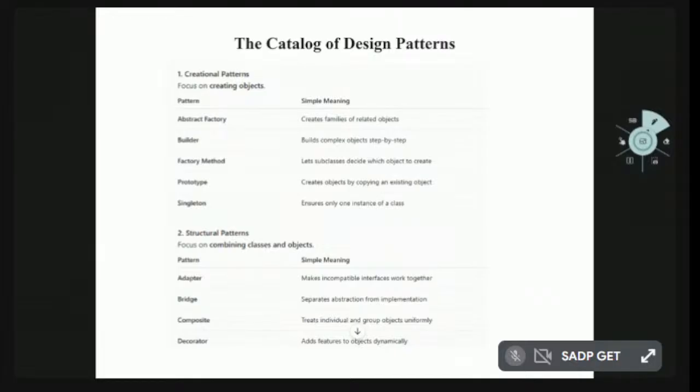So as of now, we will see the definition, that is, what a creational pattern is, what the pattern is, and its simple meaning. Coming to the first creational pattern, we have the abstract factory. The meaning is that it creates families of related objects. So what do you mean by abstract factory?